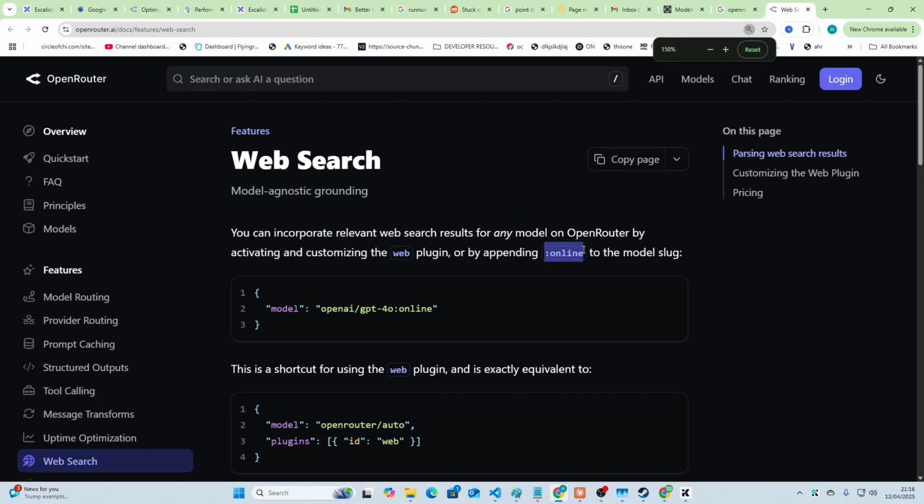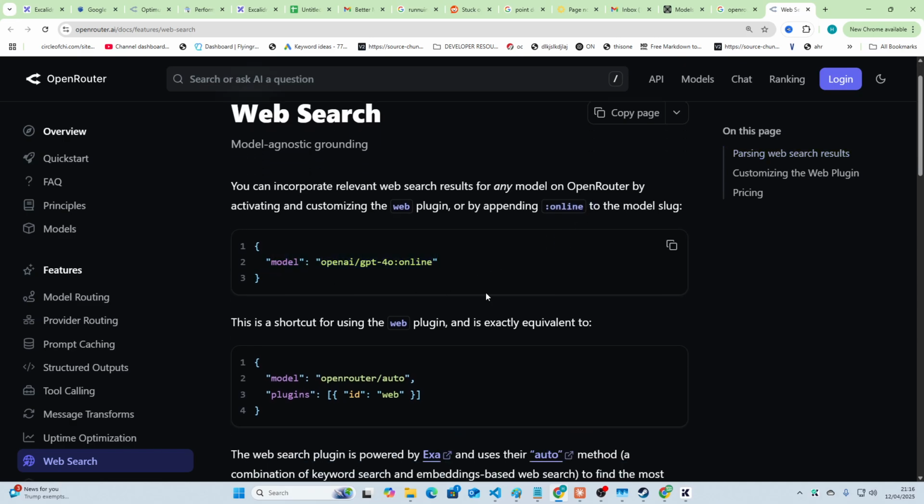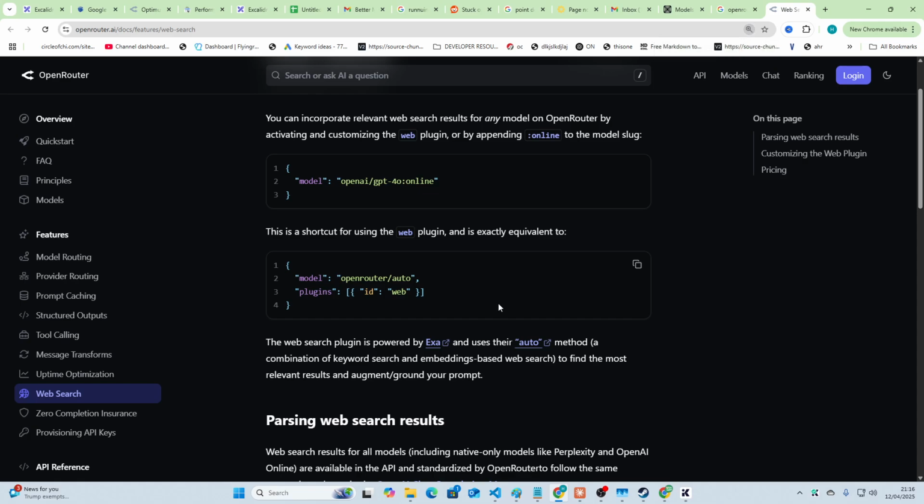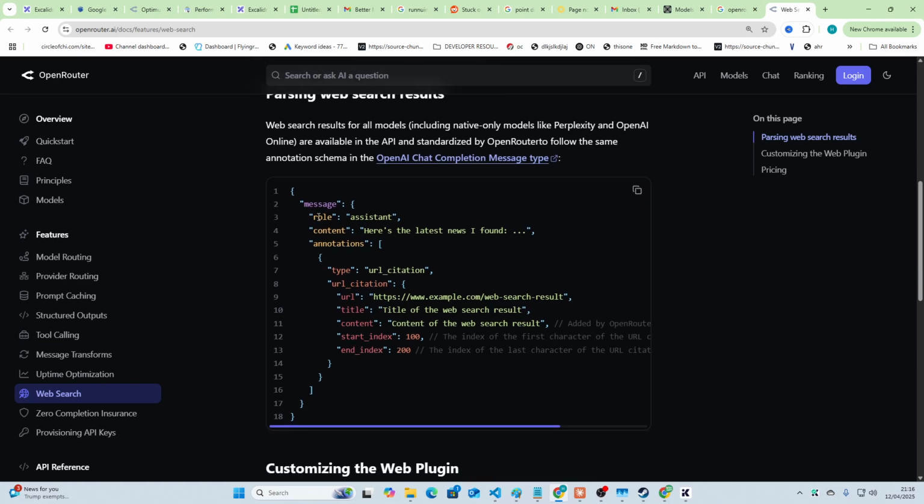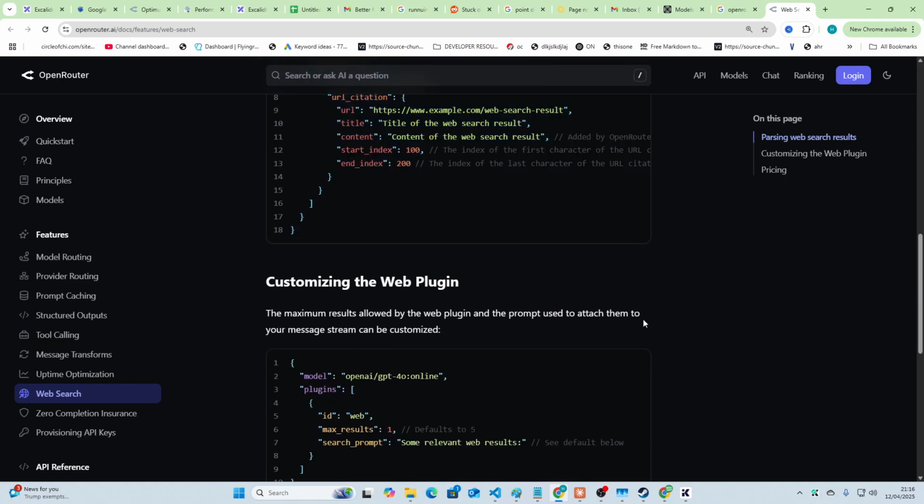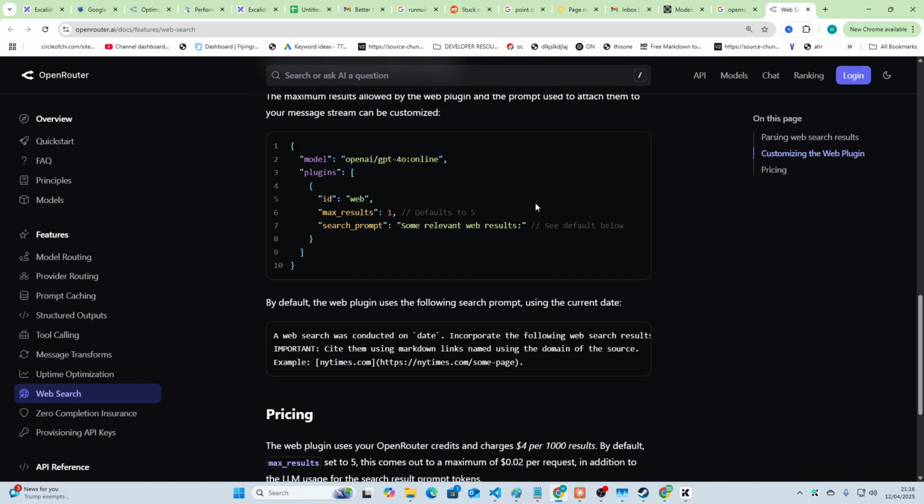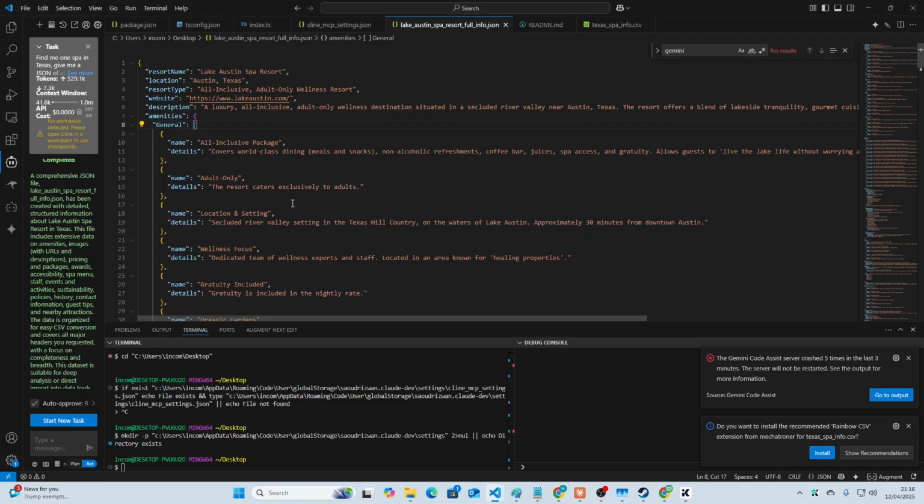But basically, if you put dash online or colon online at the end of whichever model you're using, you're literally connected to the internet. I'm going to show you what that looks like in just one second. And you can actually do quite a few different things. This is basically a replacement of Perplexity, if you were not aware.